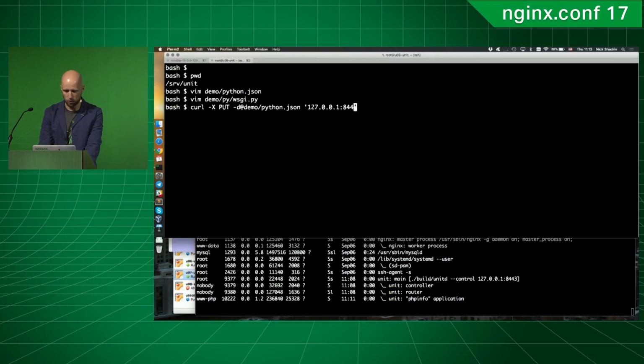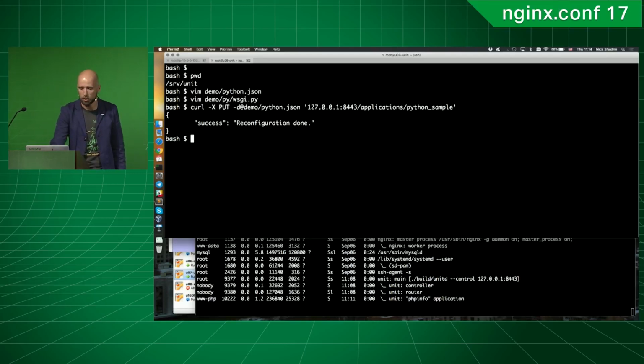OK, it's port 8443. Now, where do we put this file without the full definition of the configuration? We need to put it into the applications. And let's give it a name. All right, we just defined it as a Python_sample.